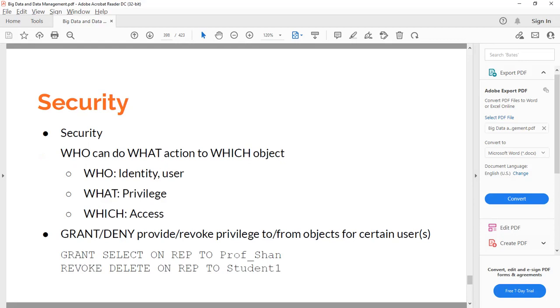SQL has a series of statements that are used to grant or remove privileges to access certain objects. Security basically means who can do what to which object. Who is the identity, the user. You define the user by using a username. So far we have been using a default installation in which we have a super user, and we have been using this super user all through the course.